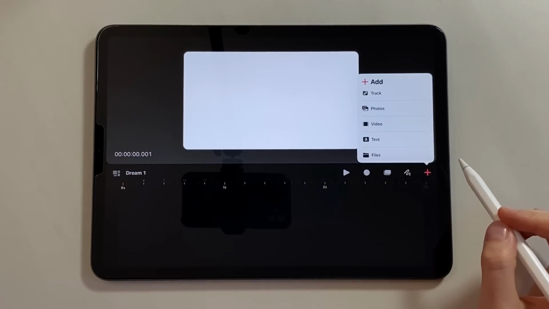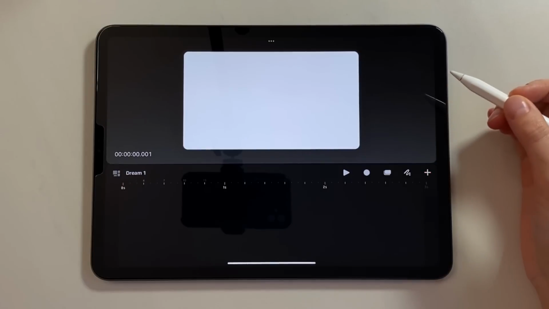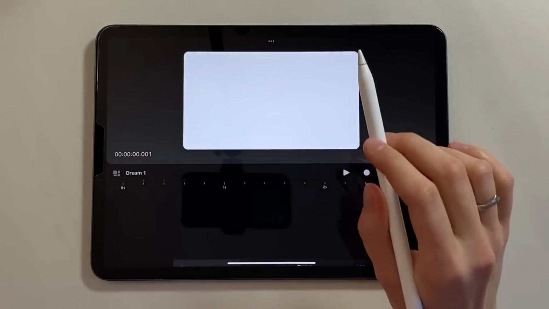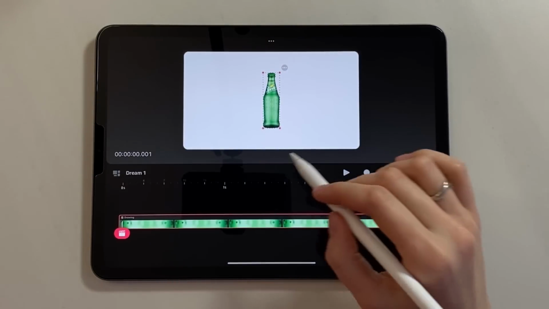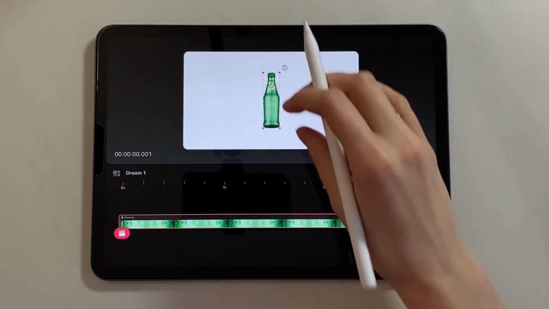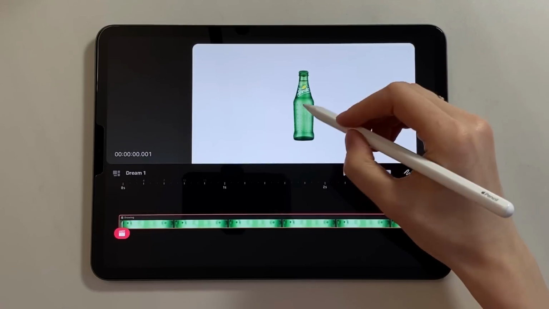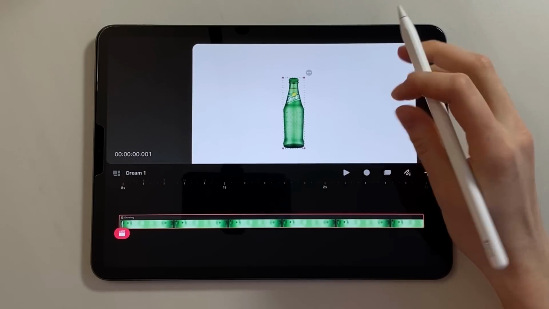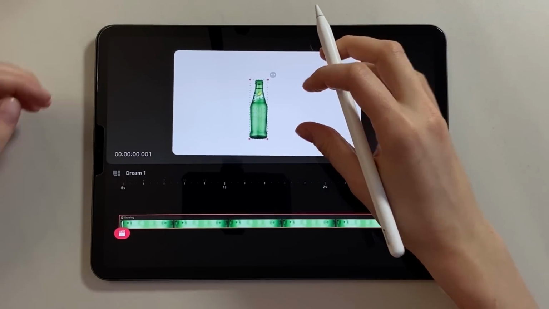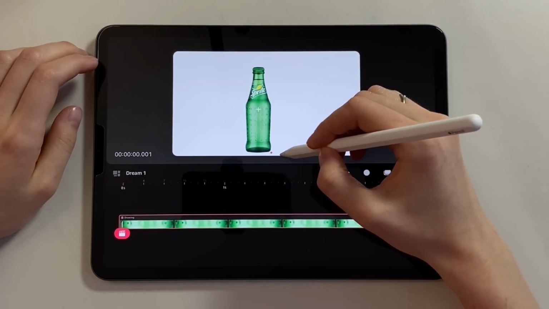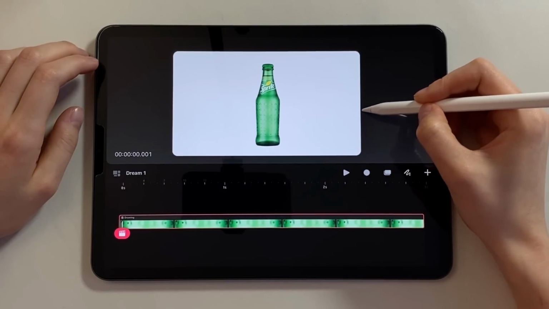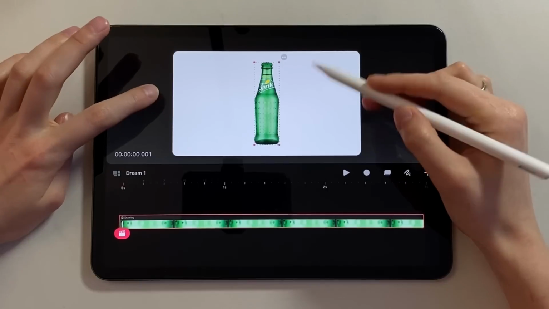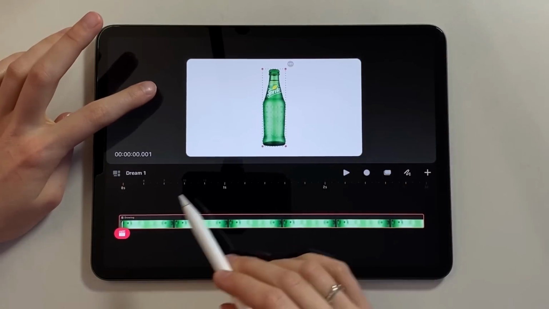Accordingly, click on the plus, select the photo, and select the file we need from the gallery. Click Add. It is important that the picture is in PNG format, without a background, so that you can add masks to it. So, let's center it and edit its size. In order to center it evenly, you can hold down the canvas with your finger while moving and guides will appear.